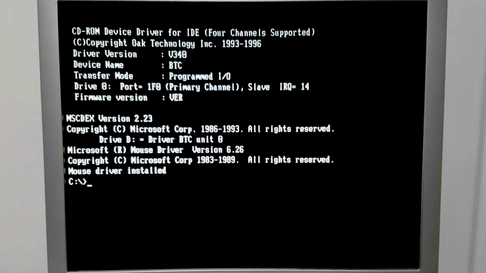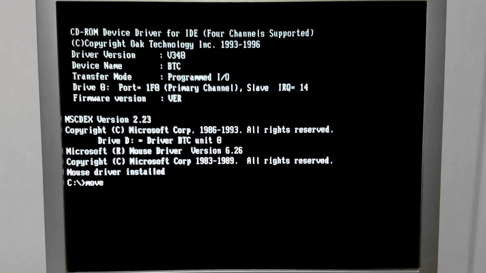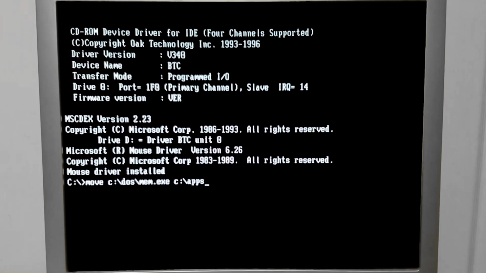Today we will be talking about making an improvement to the operating environment of our system. Say we wanted to move mem.exe to our apps directory. By default, DOS is expecting that file to be in the DOS directory. Let's see how DOS responds.